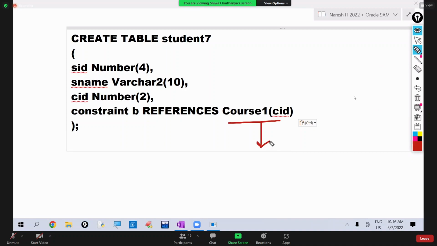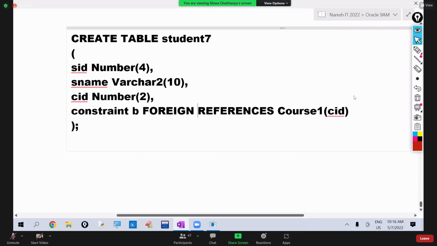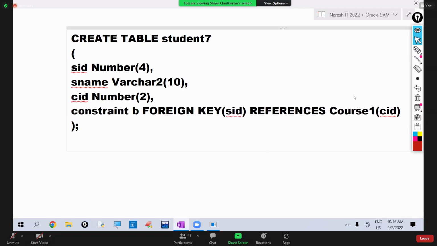Okay, in which column? It is not understanding. Observe here. If you write like this, constraint B, constraint name is B, references course 1 tables course ID values, in which column you want to accept these values? It is not understanding. That one we have to tell. So which field you want to set as the foreign key, you have to tell here. That's why we write foreign key. To which field you want to set foreign key? CID field. That's it. Then the remaining part, references course 1 tables course ID values.